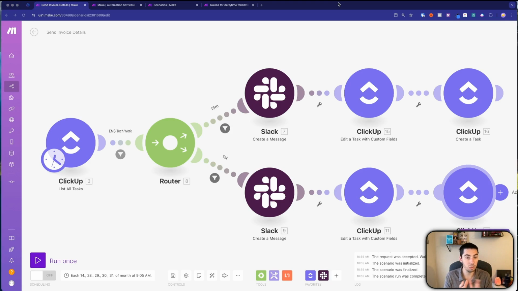All right, so over here, this is using Make. And I actually like Make better than Zapier. I think it's much better. I believe it, well, it is cheaper. I think there's a lot more you can do with it.